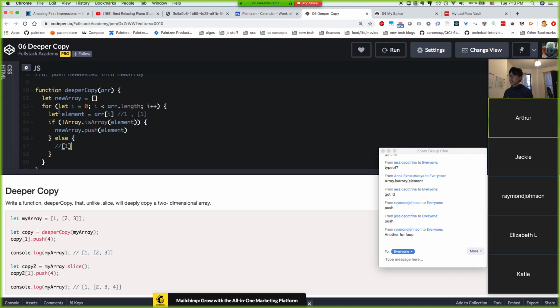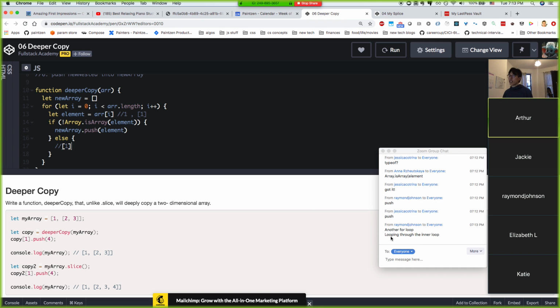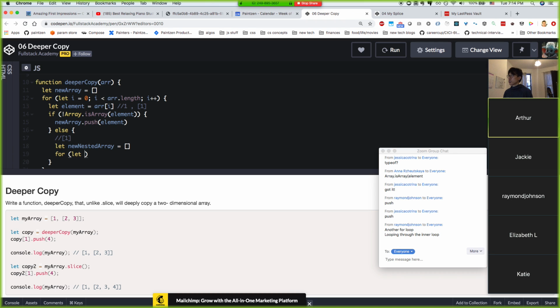So the hints would be like on line 11. Basically, we need to initialize another array because, based on how you guys do it, obviously if you want to use slice, then we don't need to do this. But I'm just trying to do really low level basics. So we have a new nested array, and then we could just loop through and do the same thing as the outer one is doing.